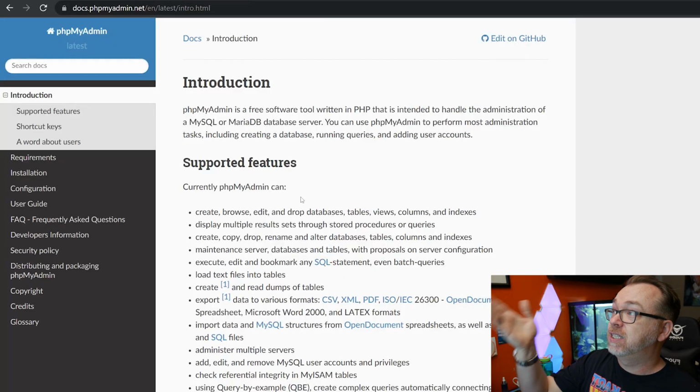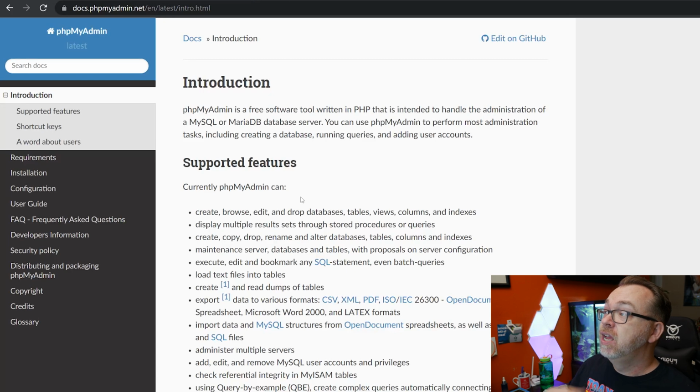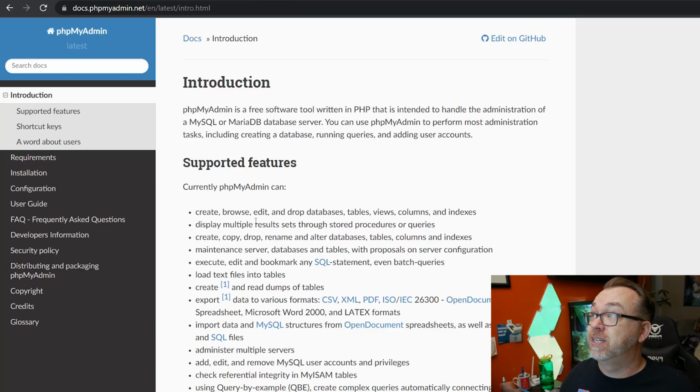So, basically, here on this website, it gives a list of their supported features, whether it's creating, browsing, editing, dropping databases, viewing tables, columns, indexes, et cetera, et cetera, et cetera. I don't want to waste your time reading this to you. You're all capable people who can read this for yourself. But this is a very cool tool that I've actually been using for more than a decade now.